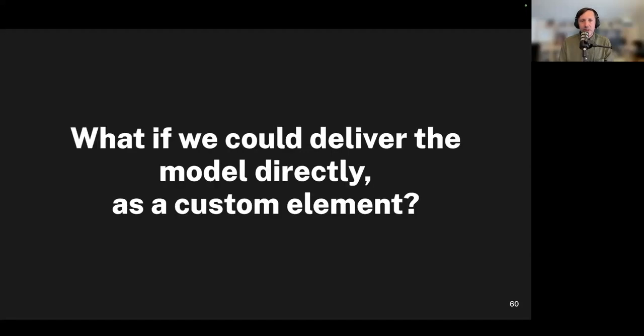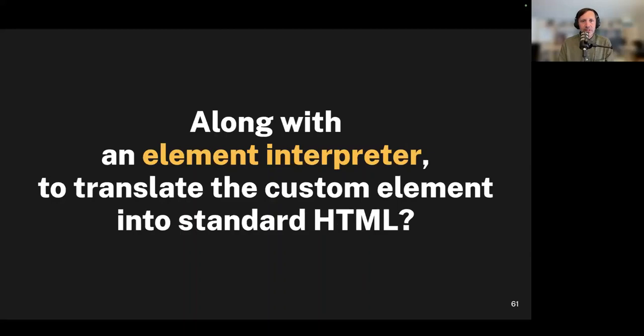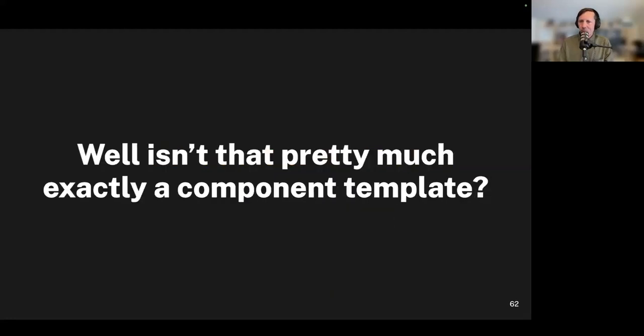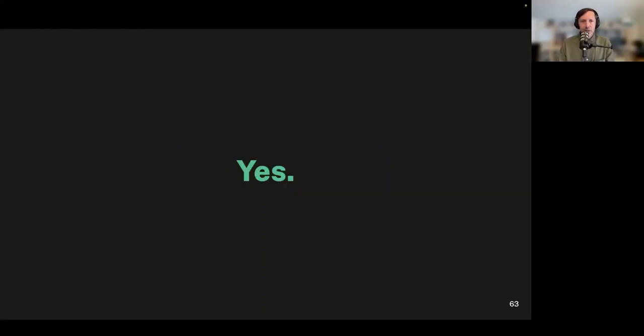Slide 60. But what if, instead of the HTML spec, we could deliver this model directly as some kind of custom element? Slide 61, along with an element interpreter to translate this custom element into standard HTML. Slide 62. Well, wouldn't that be pretty much exactly like what we've described as a component template? And yes, it would.